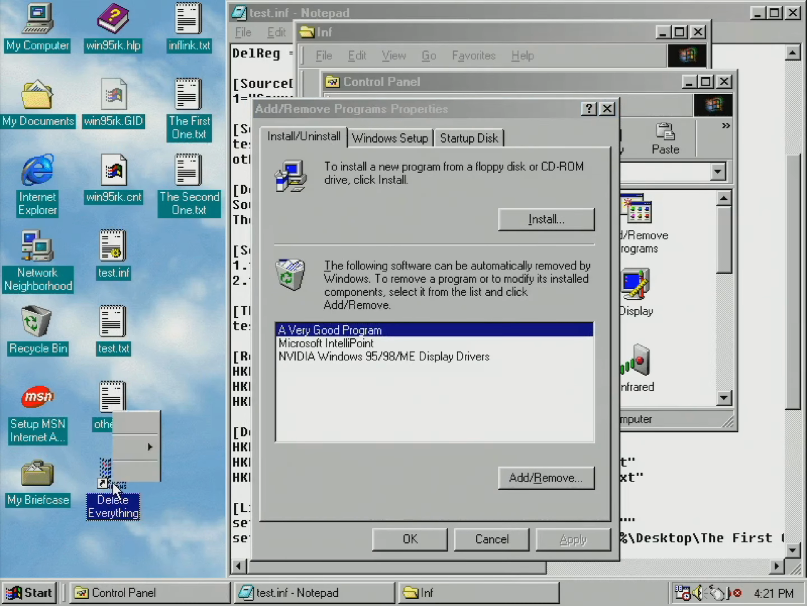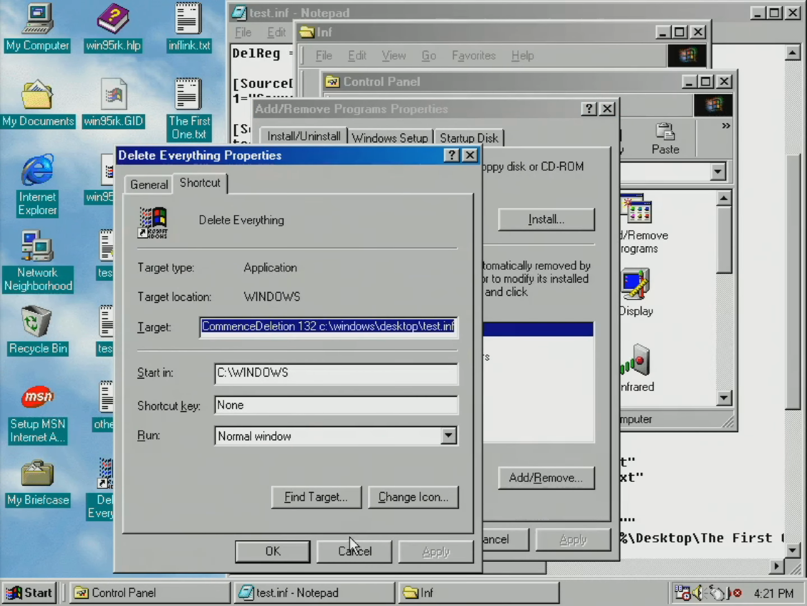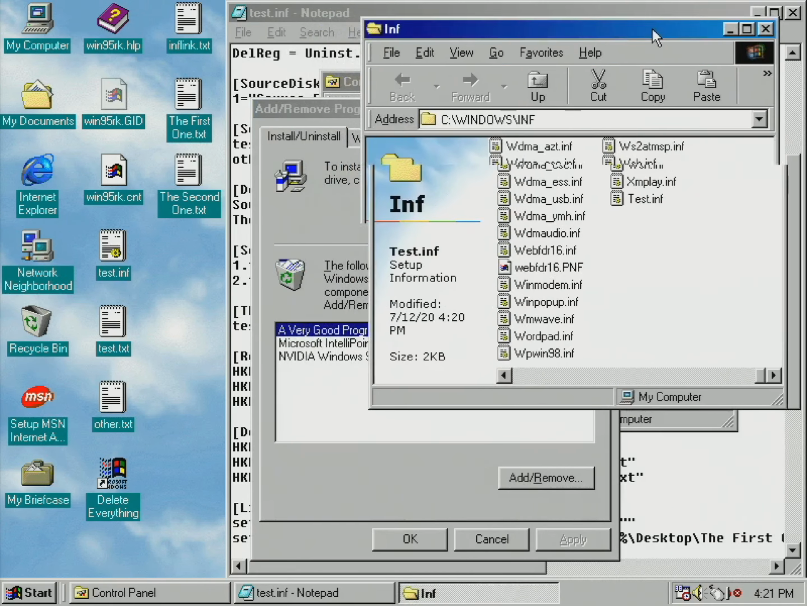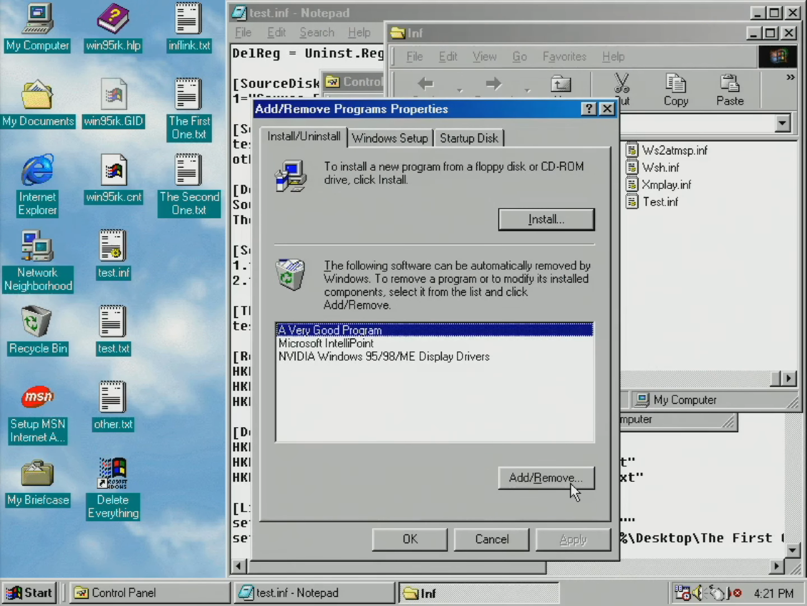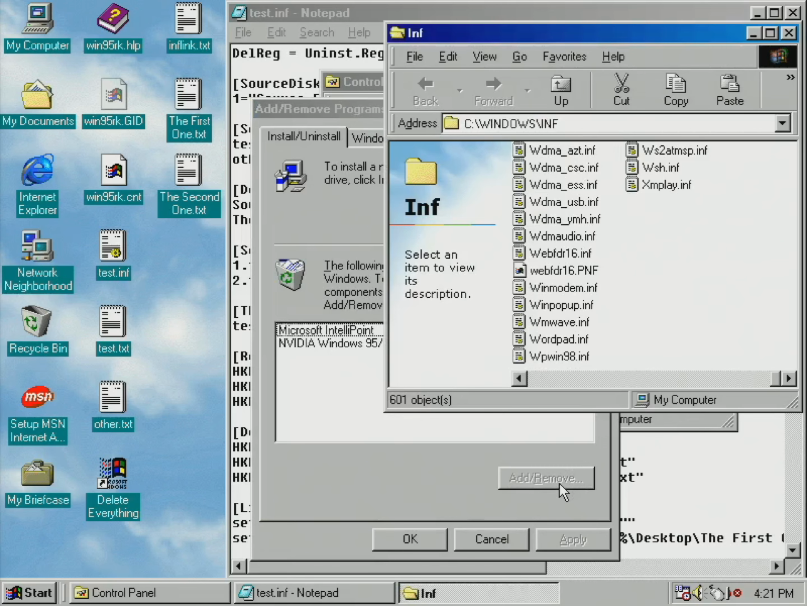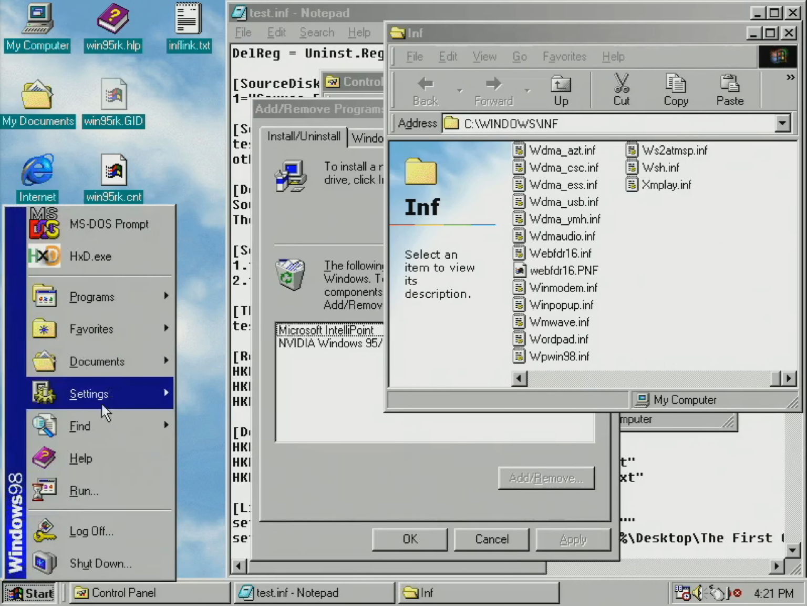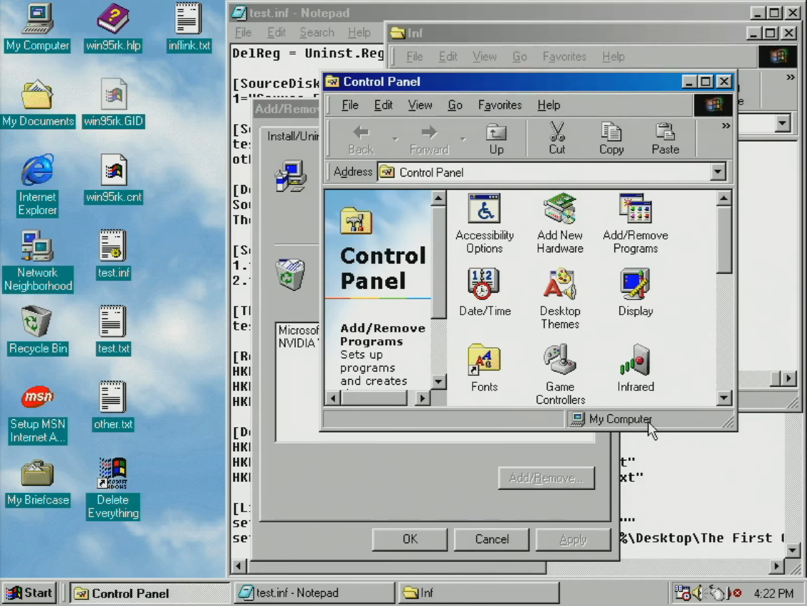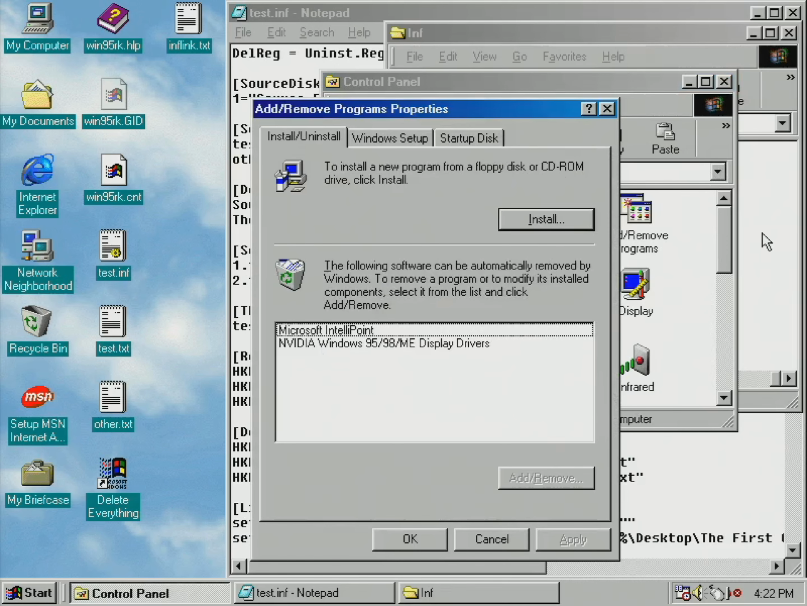And so rather than using this shortcut that I've created before, we can now use this control panel to go ahead and uninstall the program. So let's see what happens when I click here. The files vanish. My copy of the INF vanishes as well. Start menu links are gone. And that's it. The program has been uninstalled using the control panel.